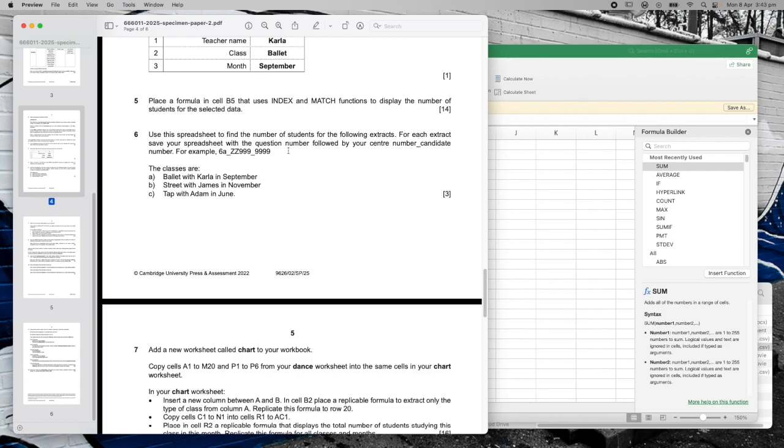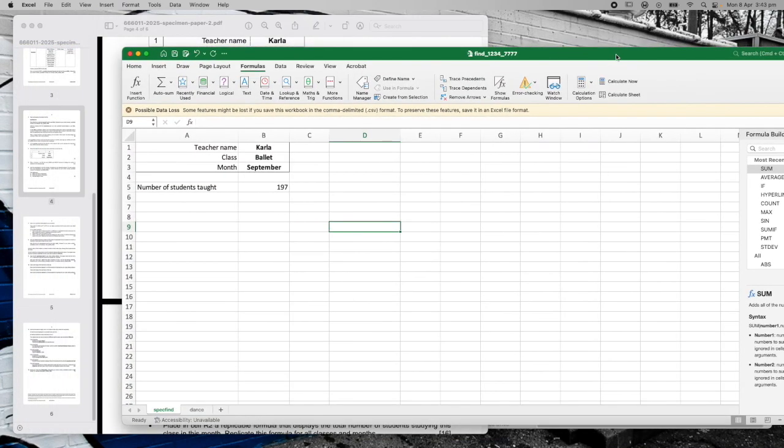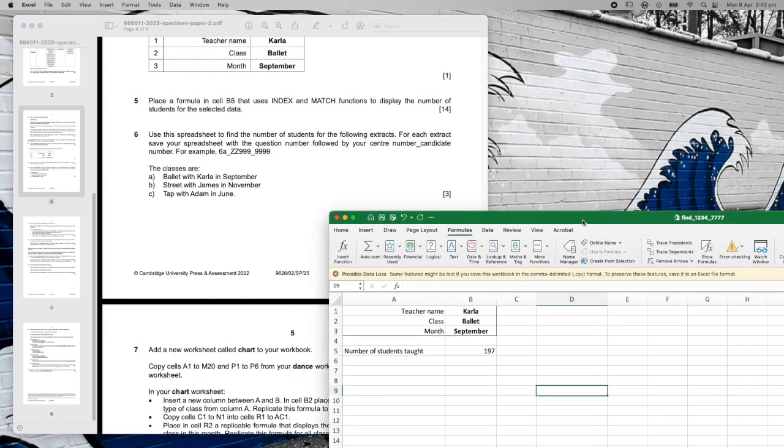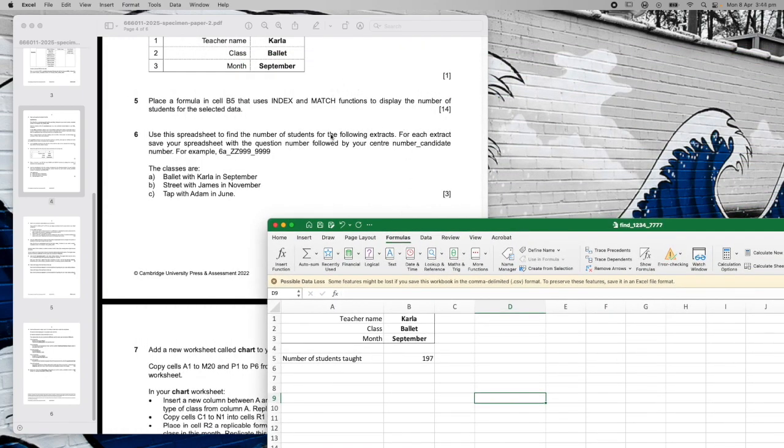Okay, question 6. Use the spreadsheet to find the number of students for the following extracts. For each extract, save your spreadsheet with the question number followed by your centre number, candidate number. For example, 6A, then there'll be 6B, then there'll be 6C. So let's do exactly that. This is a really easy one. This will get us 3 marks. And essentially, this is what I just said to you, where you need to test it, right? So let's do the first one.